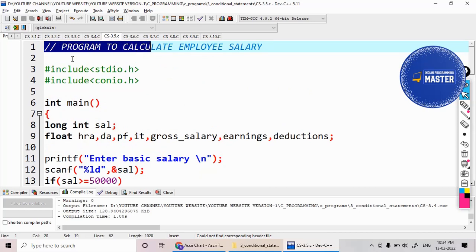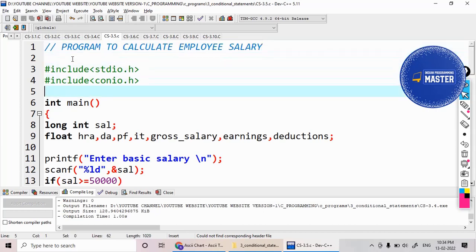Hi students, now I would like to find out the employee salary based on his income. With the help of a few assumptions, by taking some percentages, I'm finding the earnings and the deductions as well as the gross salary.